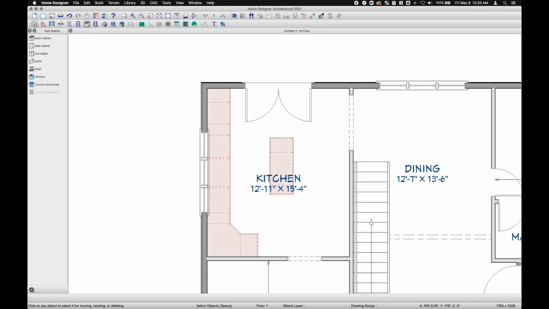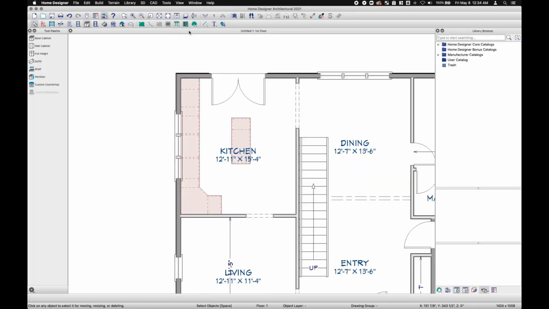If I want to place a fixture in a cabinet, like a sink for example, I can do a search for a sink in the library browser. If you're not seeing the library browser on your screen, you can go to the View menu and click on Library Browser to bring it up. I'll do a search for sink in the search box.